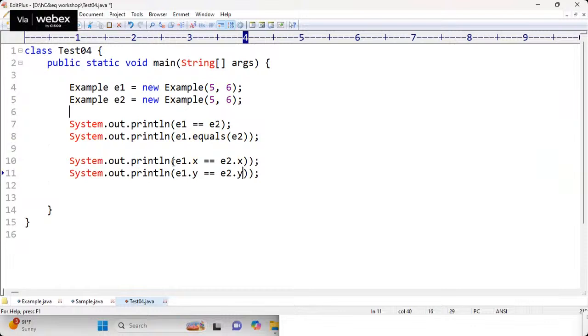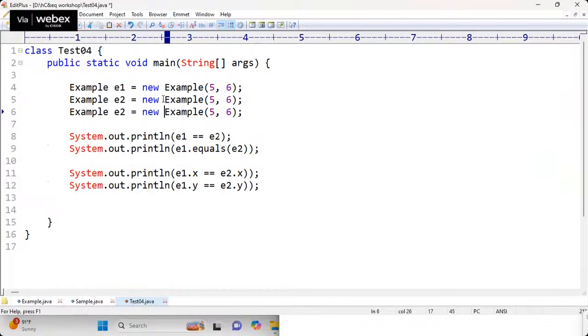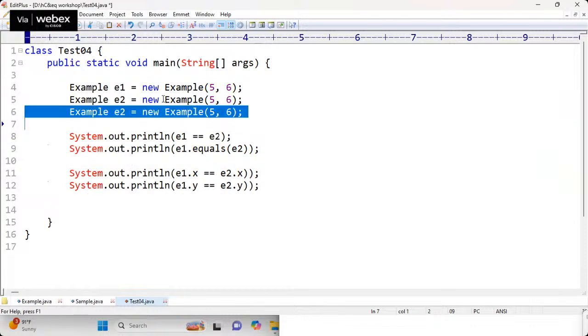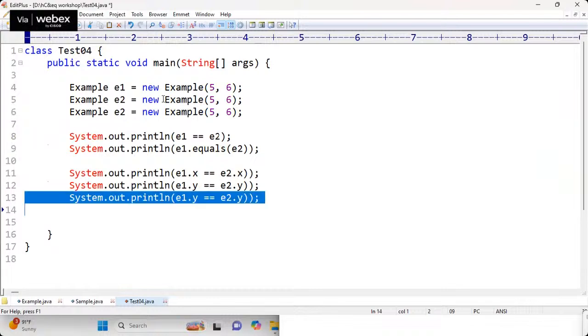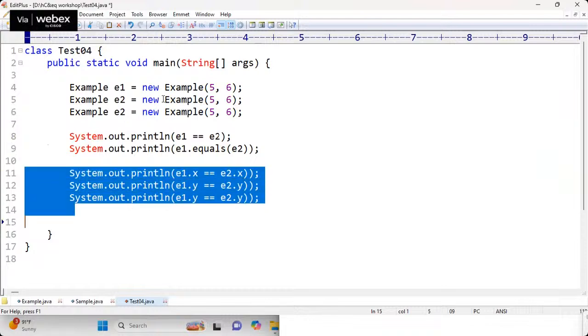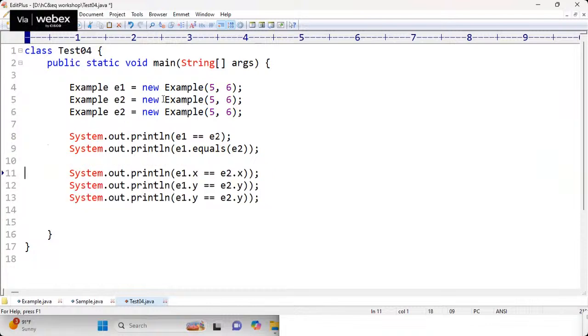Now tell me, if I want to compare the e3 object as well, again I have to write what? One more statement, e1.x, e2.x. That means you are writing the same logic repeatedly. When you are writing the same logic repeatedly, what did you learn in the methods chapter? Whenever you want to execute the same logic, don't write that logic again and again. Write the logic inside a method and call that method. Right?